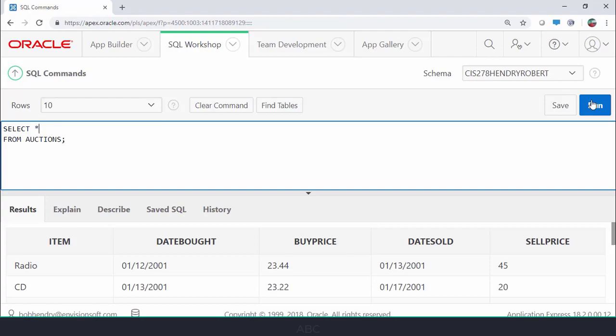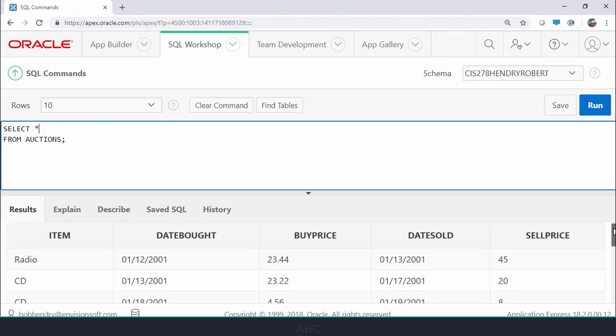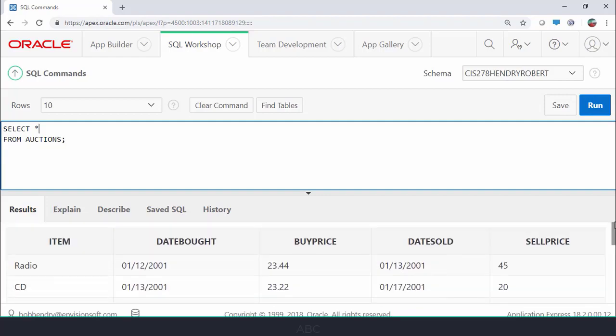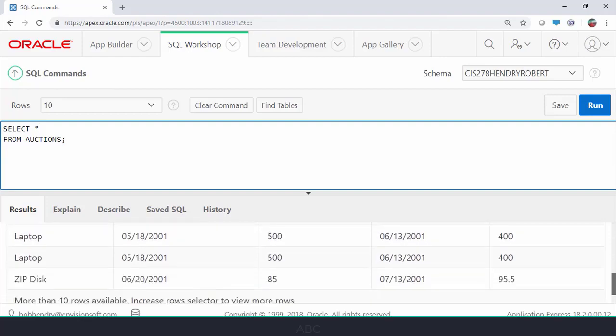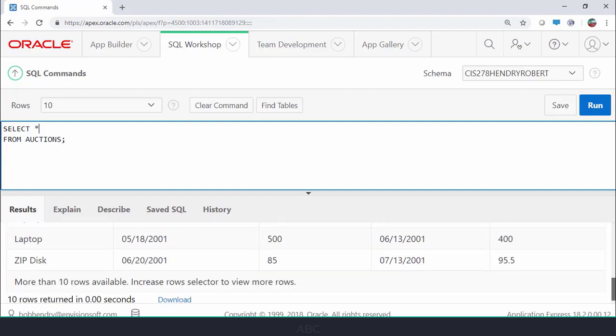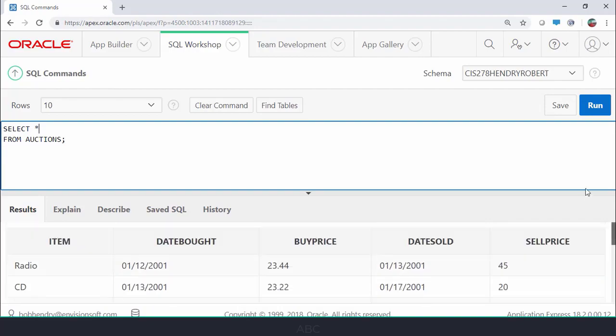All right, anyway, distinct will show me atomic values for a specific column. For example, notice our item column here, and we're looking at everything in our auctions table. We got radio, we got CD, we got radio, DVD, computer, laptop, zip disk. Remember them? Gosh. And whatever. So, our boss taps us on the shoulder and says, give me a list of items that we auction. Now, obviously, you can't look at this and say, well, we got a radio, we got a CD, we got all this other stuff. But what you can do is you can use the distinct function.